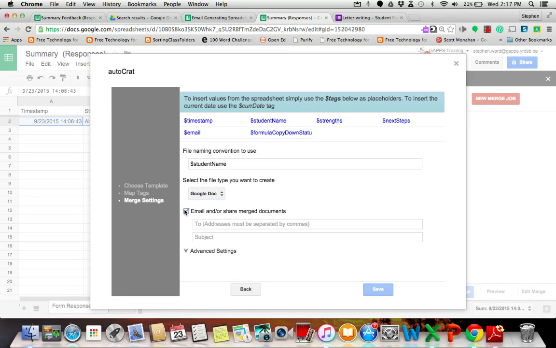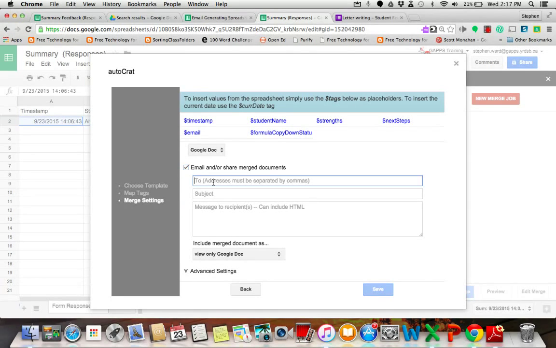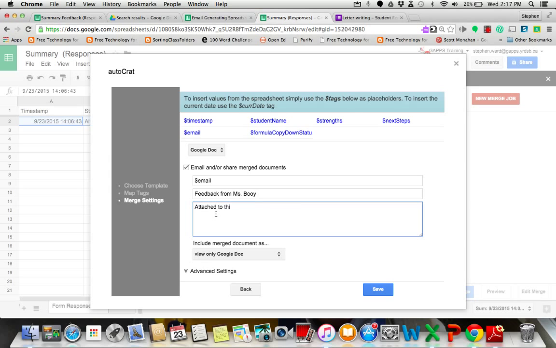And I'm going to click on the email button. And I'm going to email it to, and you'll see one of your defaults here is email. So I'm going to put the $ in email, and I'll grab the email and say the subject line is feedback from Miss Bowie. Okay, and you can write attached to this email, you will find feedback. Okay, this is totally customizable. You can put whatever you want in here, and it'll come in the content of the email.